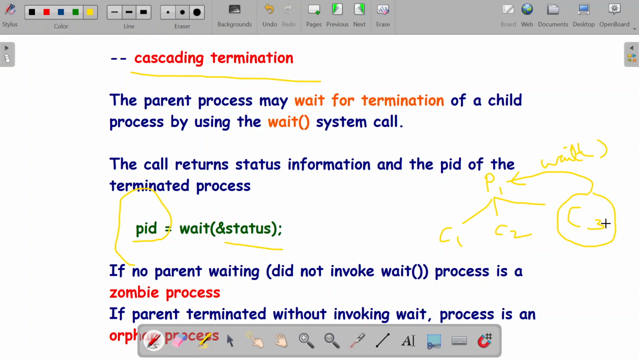So if one process terminates, the parent should be able to track which child process has terminated. So the return value of the wait system call is the PID of the terminated process. Now it returns C3 and it gives a status. For example, one open file is closed, two files have been opened, like that. What is the status of the child process? So the call returns status information, and the PID of the terminated process is communicated to the parent by using the wait system call.